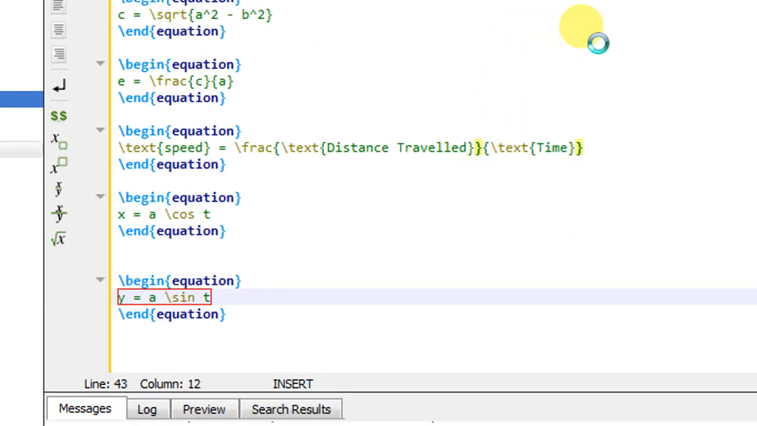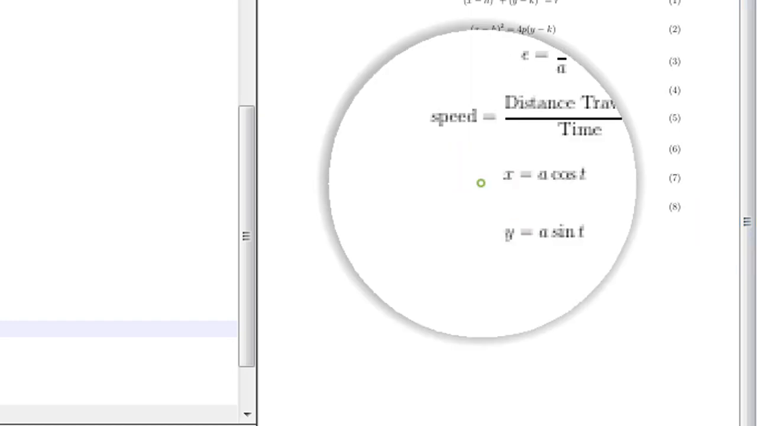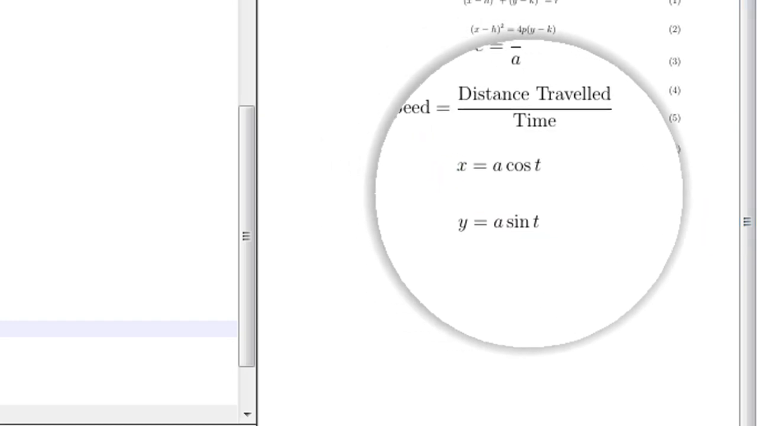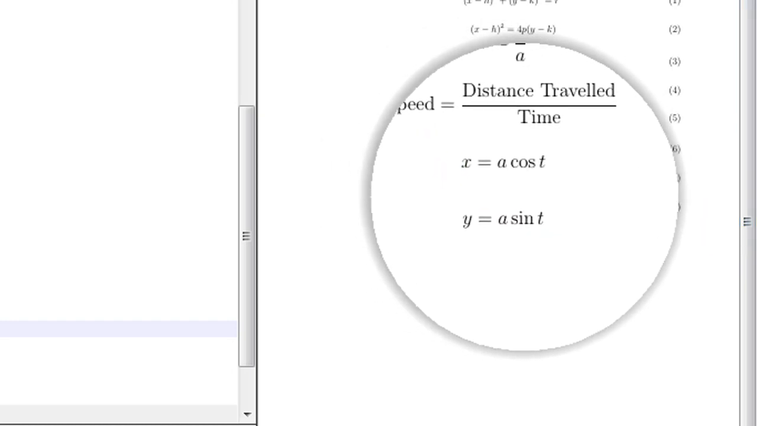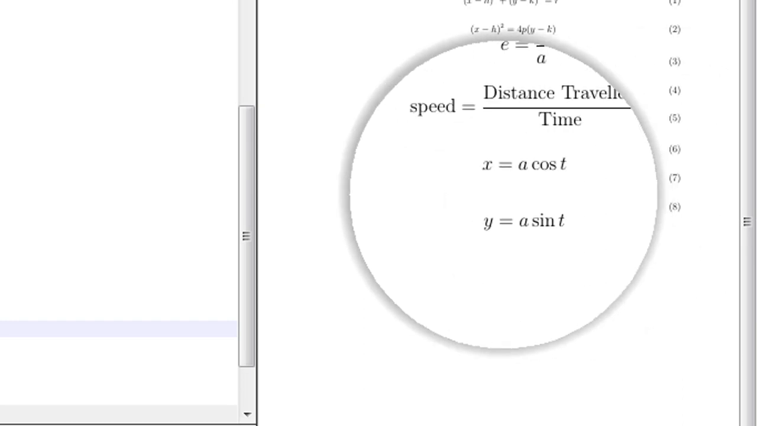So it is taking some more time. Keep an eye on the output document, whether it is producing the correct output or not. Definitely, if you see here, the two equations are produced: x equals a cos t and y equals a sin t, and they are numbered, right?